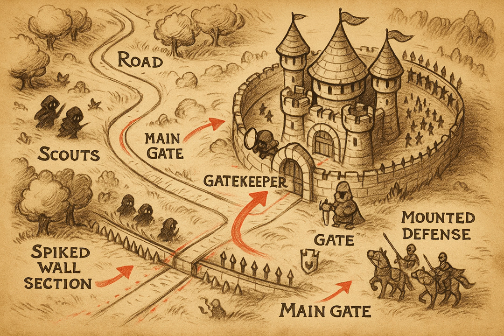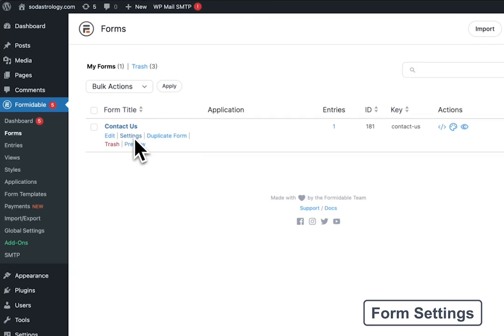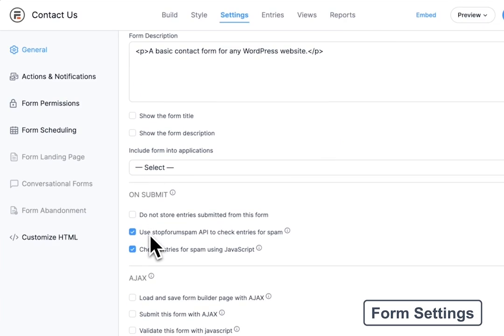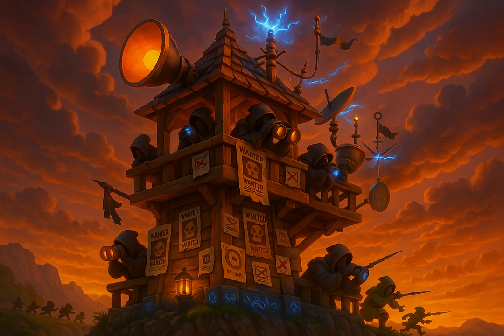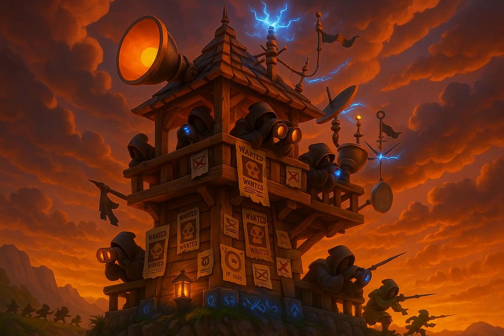Now, most of you will be well protected by this point, but if spam still gets through, head back to your form settings and connect to the Stop Forum Spam API. It's like plugging into a giant watchtower that blocks known spammers before they even reach your gate.